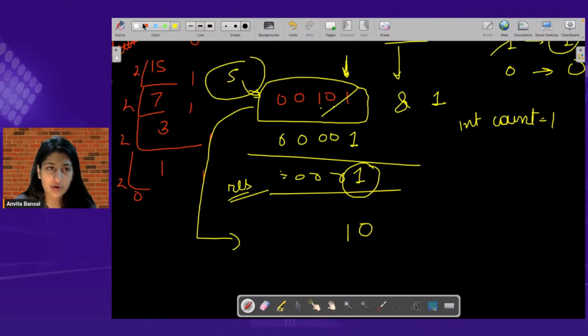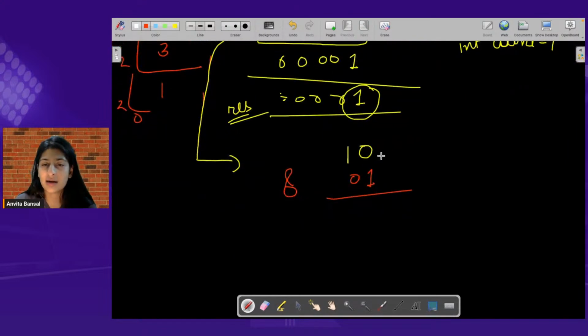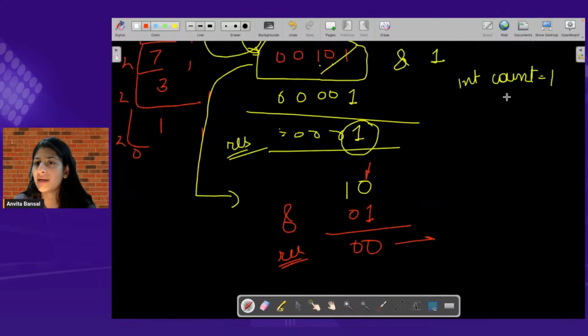Now repeat the process. Do a bitwise AND with 1. Since the least significant bit is 0, you are going to get your result as 0 only. If you find your result as 0, will you increment the count by 1? Not at all, because the bit that you were checking in your number n was 0. That is why I got my result 0.